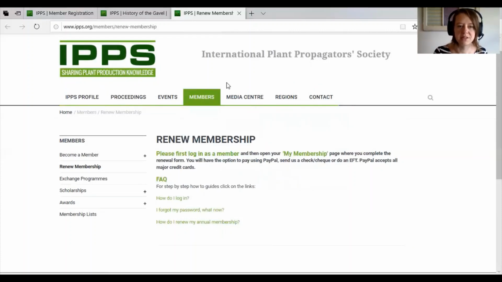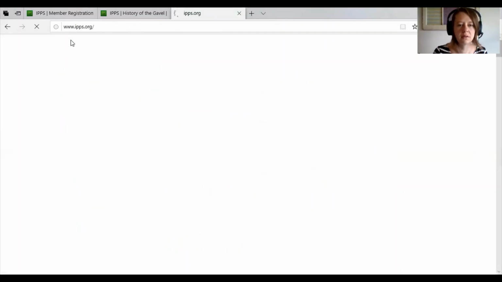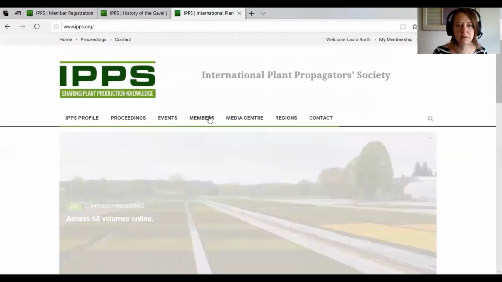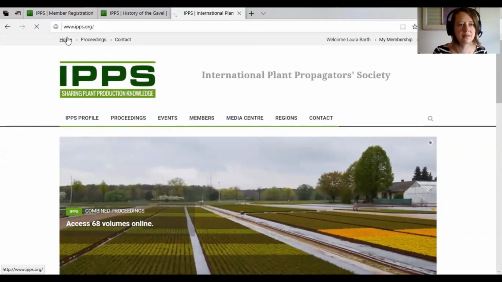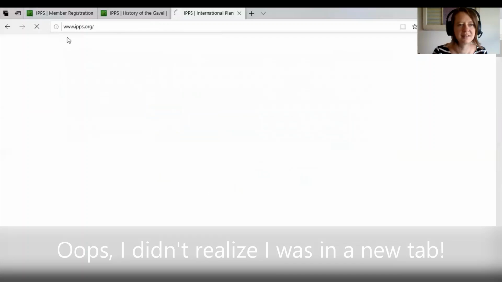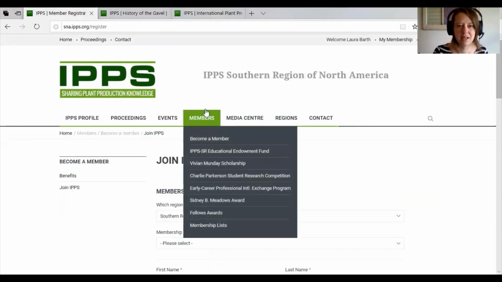And this, you'll see if you come here, this takes you to the international page. You can always tell what page you're on by what this banner says. So this just says international, it doesn't say Southern Region. So we'll just go back home. Oops. Okay, so apparently that takes you back to international too. So we'll just go back to this tab. And now you can see we're back on Southern Region.